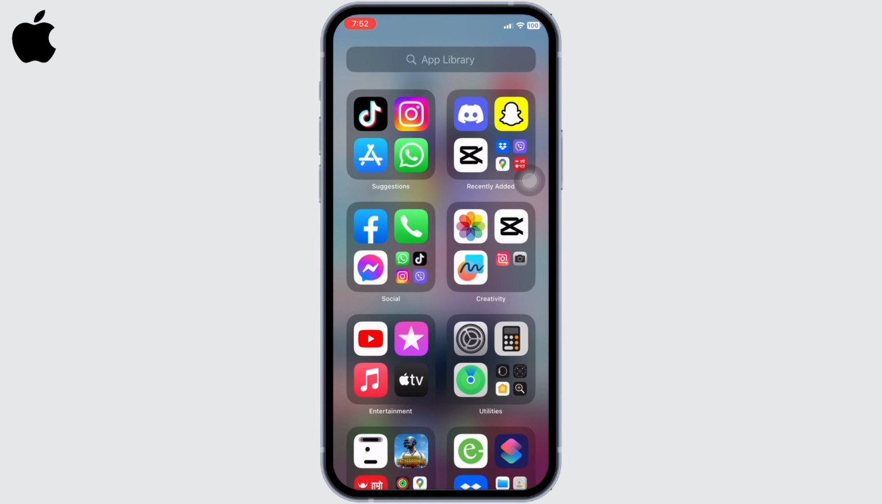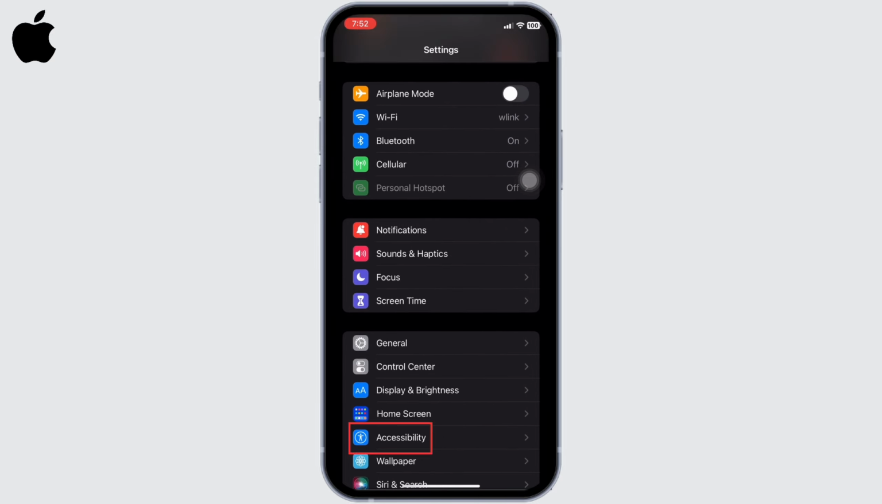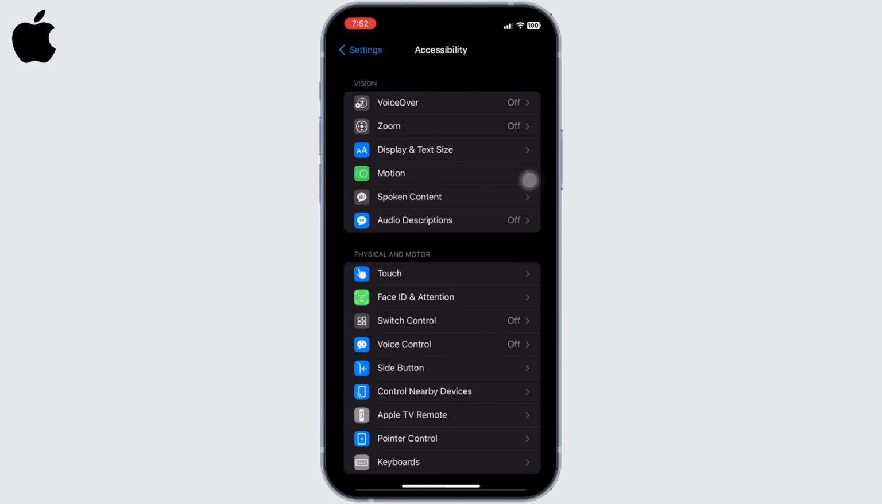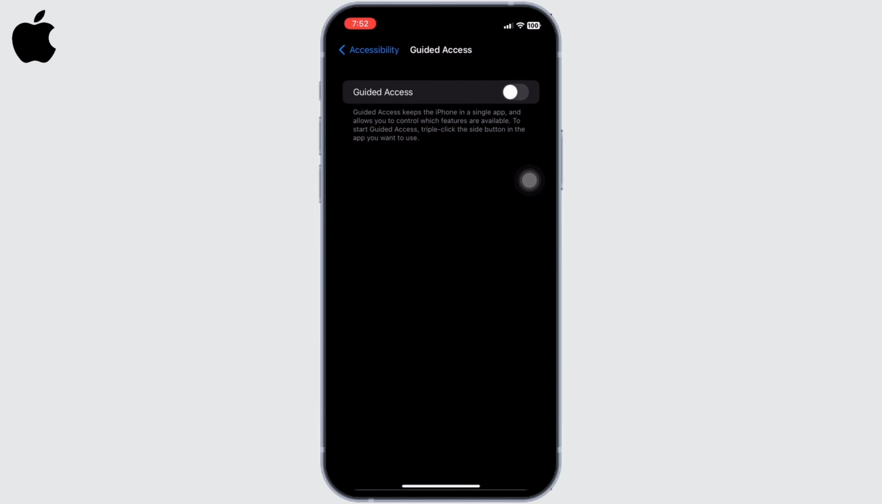Let's get right into the tutorial and go to Settings first and then on Accessibility. Scroll down and you will see an option for guided access. Click on that and make sure to toggle off the guided access button if it is toggled on.